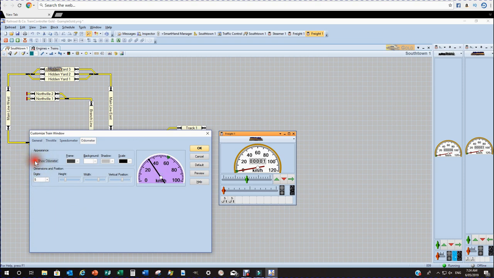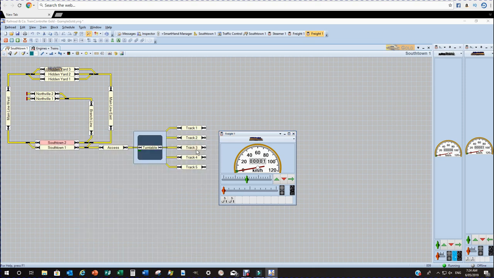You can take off the odometer. Some people just don't like the odometer because it doesn't suit their needs. The odometer obviously comes into play later. We'll talk about these resources here and how they interact with the trains. You can go the steps of how many digits on the odometer. So that's pretty well just a quick overview of customizing the controller.